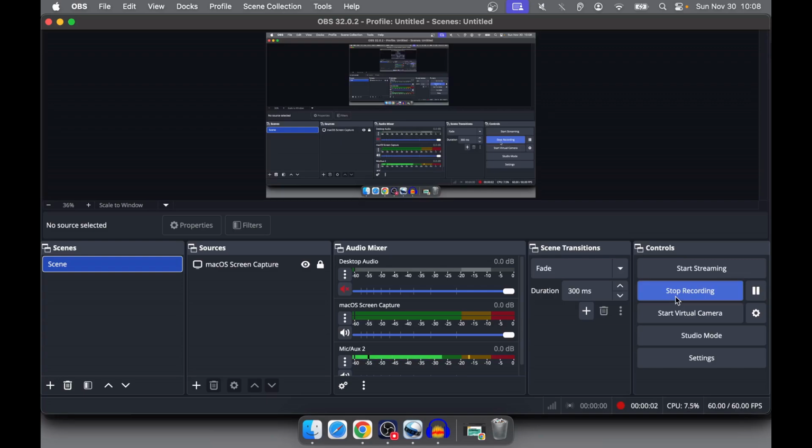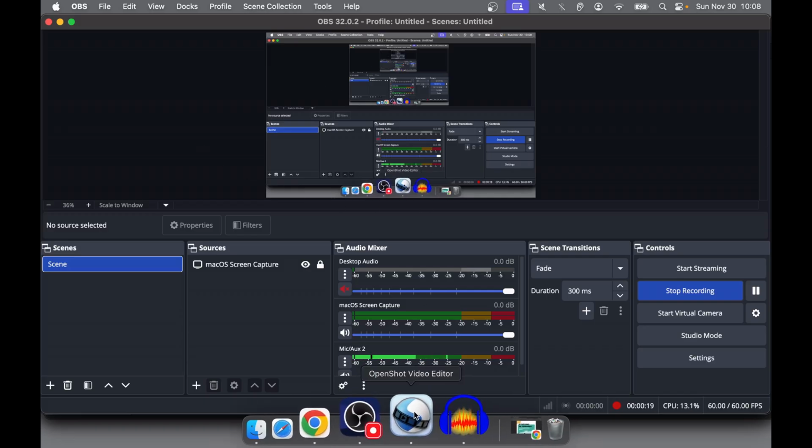Hello, here's my complete setup to record and edit my YouTube videos. Here in this OBS program, I record my screen. Then when I'm finished with recording, I go to OpenShot video editor to cut my clips.